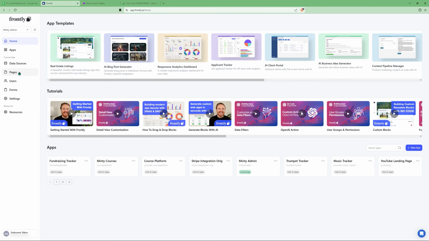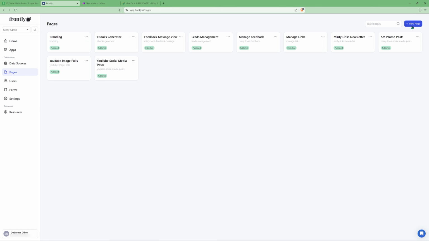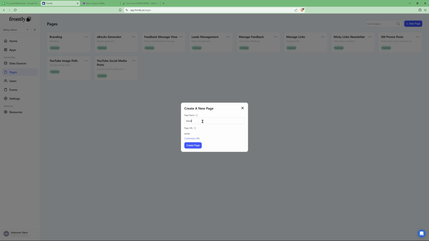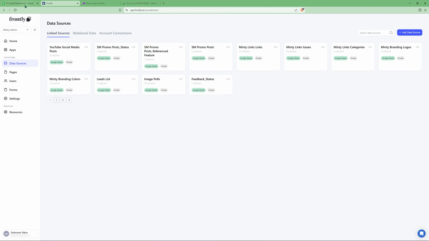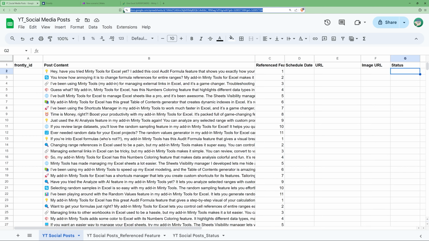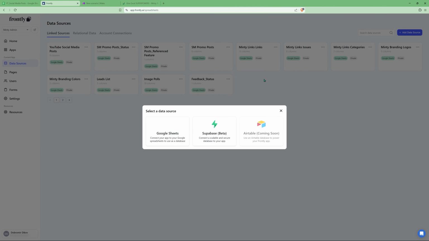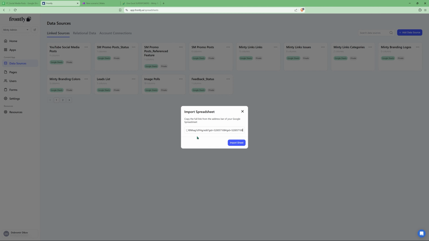So I'm gonna go to Frontly, to Pages in my admin app, and I'm gonna add a new page. Social media automation. That's good. Before that, I have to link my data source. It's really simple in Frontly. Just copy the URL, Google Sheets, paste it here, and I'm importing all those three.